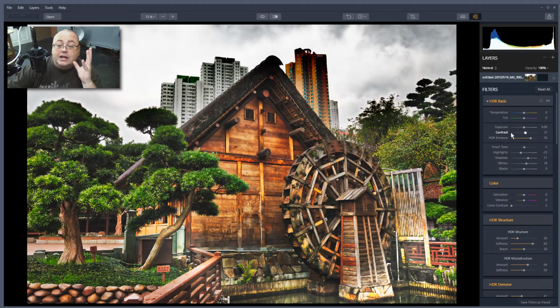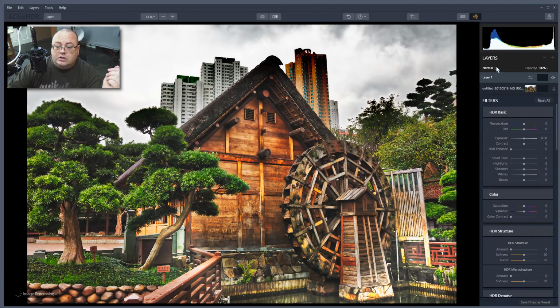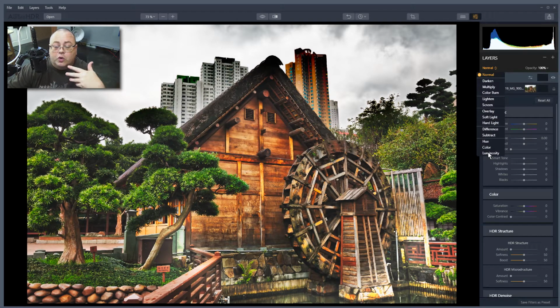Okay, so we went through all these tools and thinking, well, that's wonderful. But guess what? You have layers. And layers are a big thing. So, for example, I can go over here and click on new layer and add adjustment layer or new image layer. New image layer lets you automatically pull in another image you've previously edited and do blending and stuff because it has blending modes. So you can go up here, you got your normal, your darken, your multiply, your color burn, light, and screen, all the same ones that you're normally used to using in other photo editing apps.